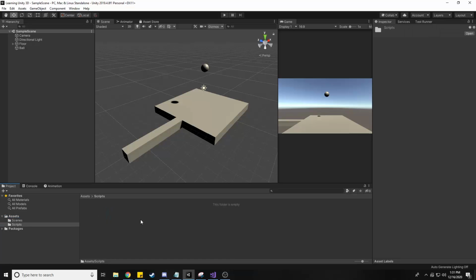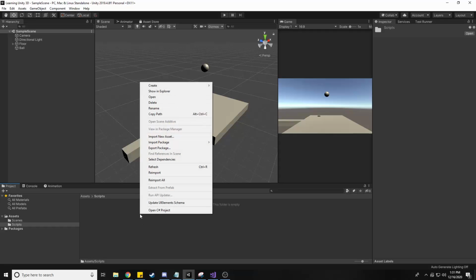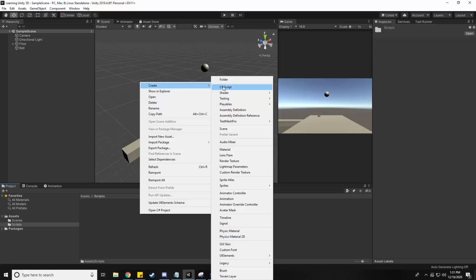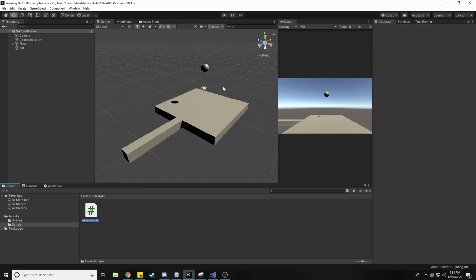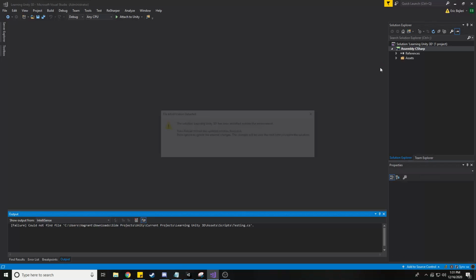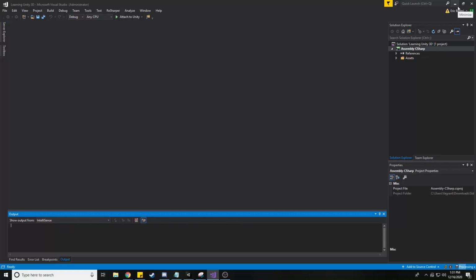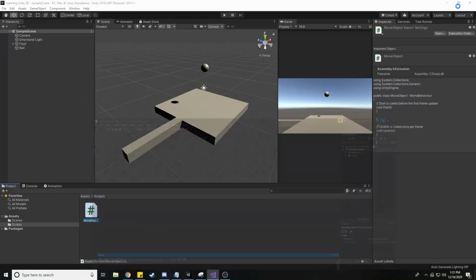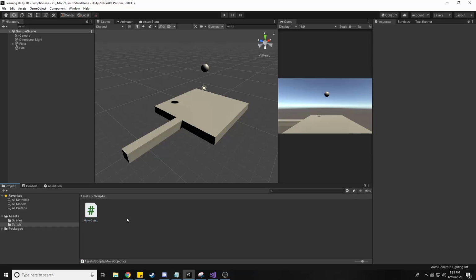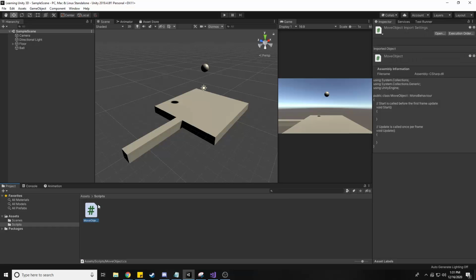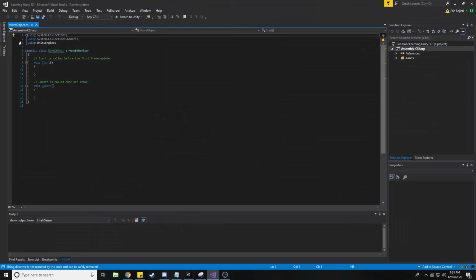To make a new script in Unity, it's actually pretty simple. Just right click, go to create, go to C# script. We're going to make a script that's going to move an object, so we'll call this MoveObject. That might automatically open up your Visual Studio or whatever file editor you have. Or if it doesn't, you can just highlight over it, double click, and it should open up.